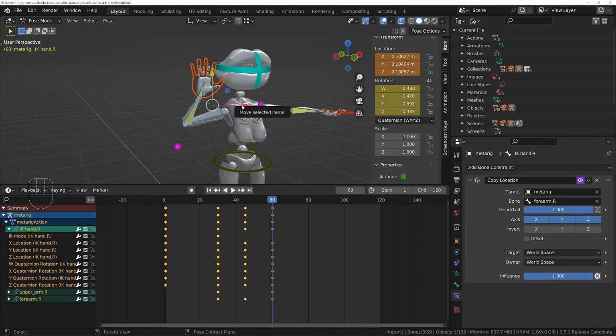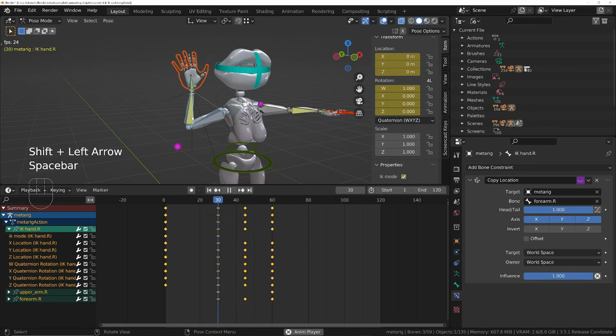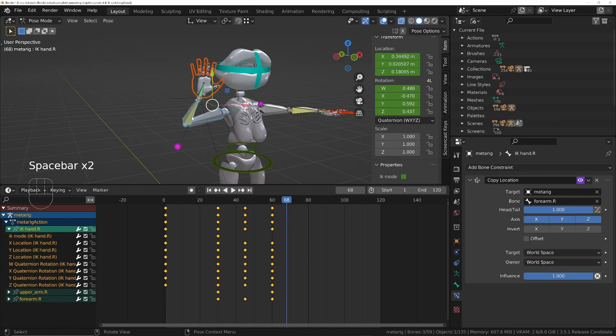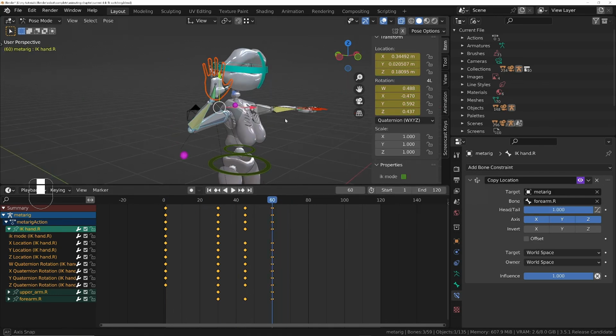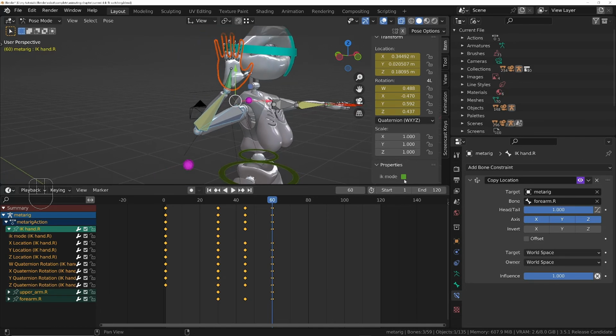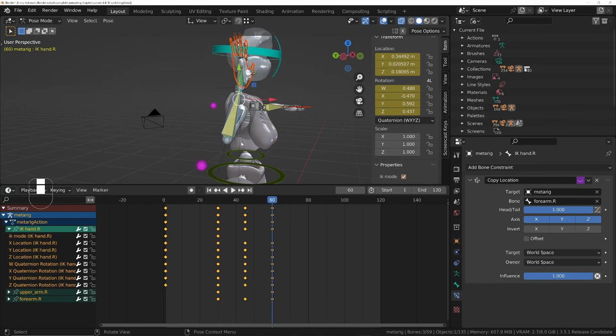And now what I want to do is change back to IK mode. So let's just have a look at the animation first, make sure it's all working correctly. Okay, so back to frame 60, and I want to turn IK mode back on. Now watch what happens. You see this arm has flicked all the way down here because it's looking again for its pole target.